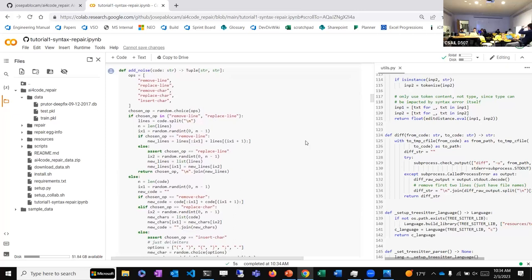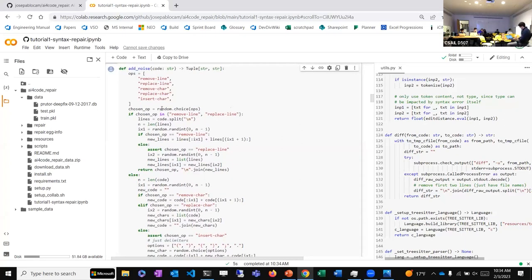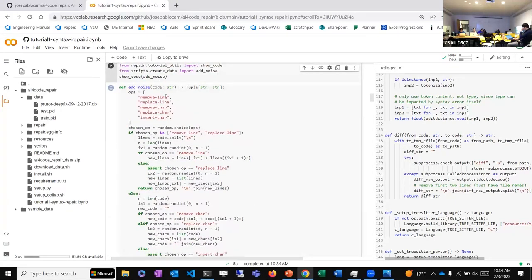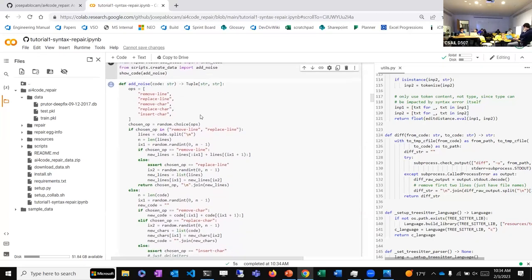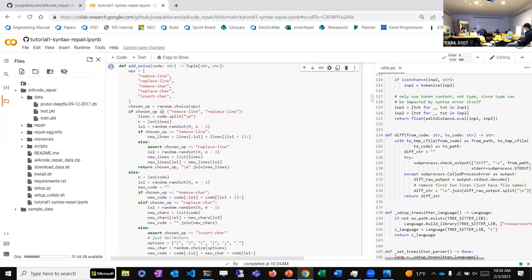So I already pre-broke the data set because it's maybe not that exciting to sit down and look at that. But I did want to look at a very simple noise function that we implemented for this. There are just five different operations that take well-formed code and produce some broken version. We'll remove a line, just straight up delete something. We'll replace a line, remove a character, replace a character, and insert a character. And you can imagine doing a bunch of other things, right? I think these are pretty straightforward.